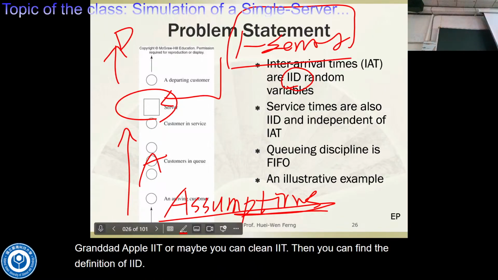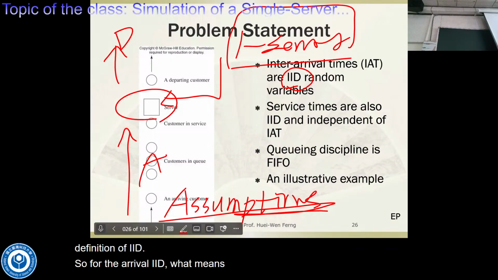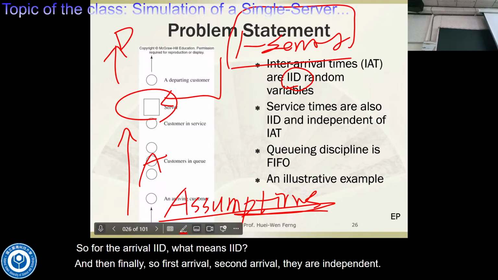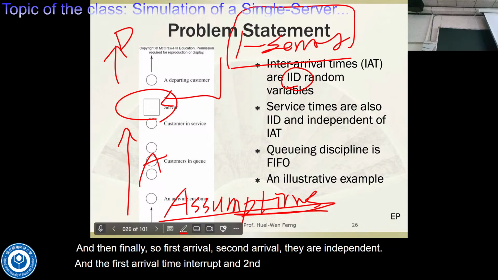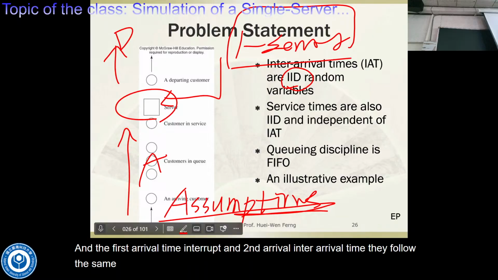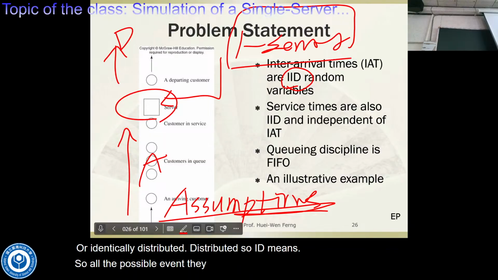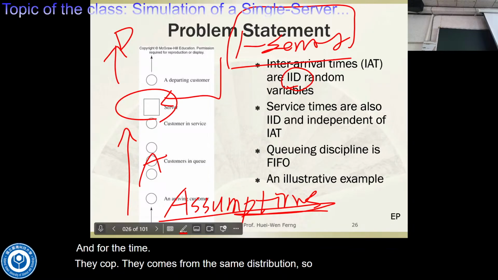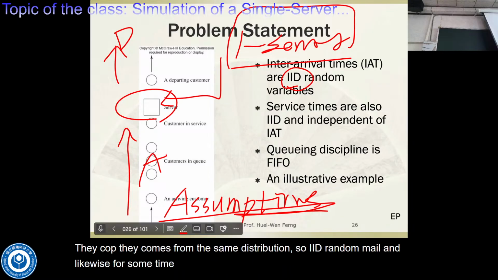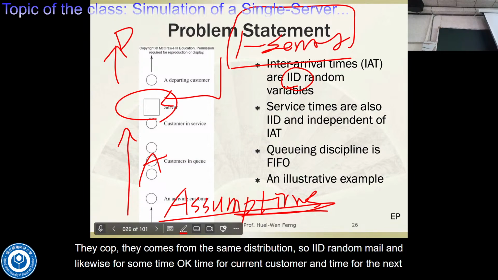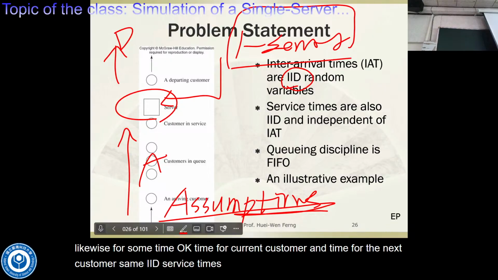So for the arrivals, what does IID mean? Independently: the first arrival and second arrival are independent. And the first inter-arrival time and the second inter-arrival time follow the same distribution. So that's why identically distributed. So IID means for all the possible events, they are independent, and for the times, they come from the same distribution. Likewise for service time. The time for the current customer and the time for the next customer are the same in distribution. IID service times, and IID service times are independent of the inter-arrival times.